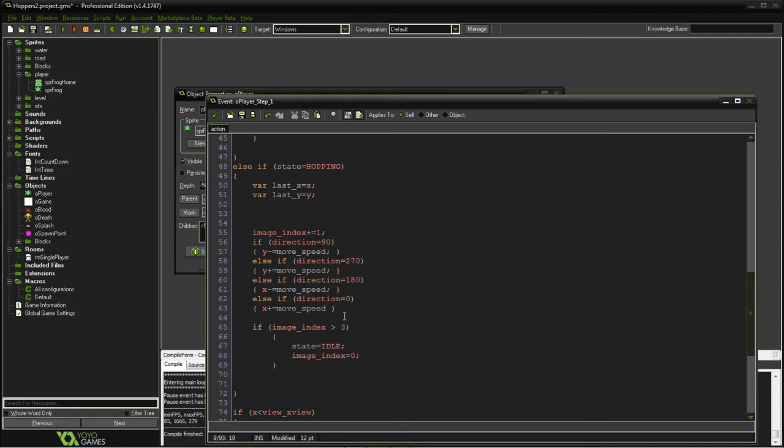So if we're doing our hop, we're going to look at the direction we're at and go ahead and do the move speed, which is 4. And this is our image index. Since we're incrementing 1 every step, we're going to only control how many times we're moving through and then set it back to idle. So this is really how we're controlling our hop forward. And this will control it to keep it at 4 frames.